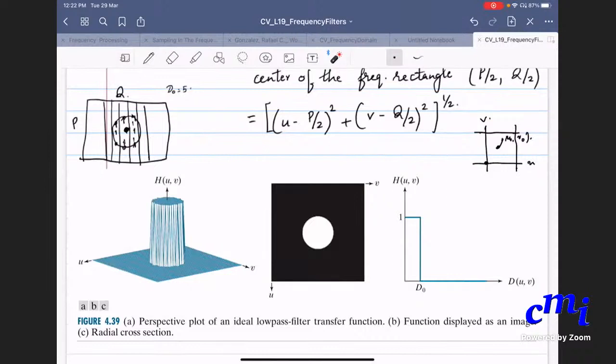If you take a cross section of this plot, then this is what is displayed here. What this means is that up to D0, the value is assigned as 1, and exactly at D0, the value drops to 0. For all values of D(u,v) greater than D0, the filter is assigning 0.